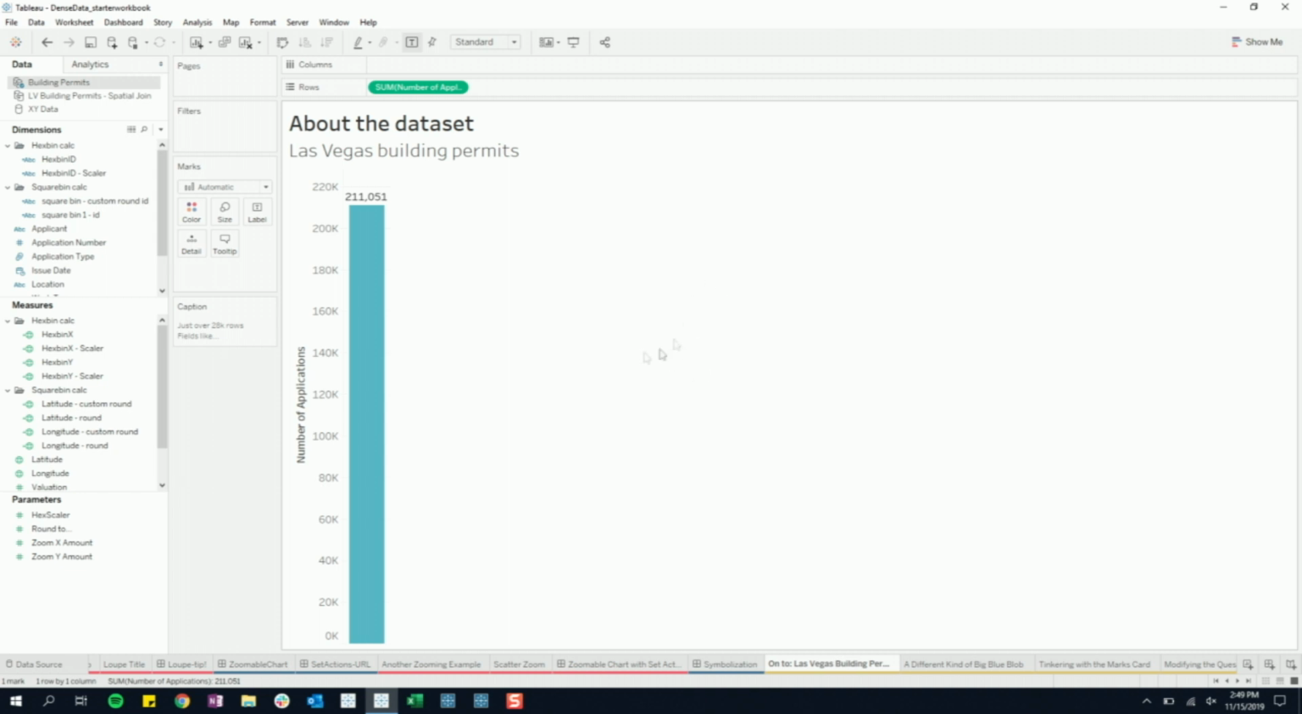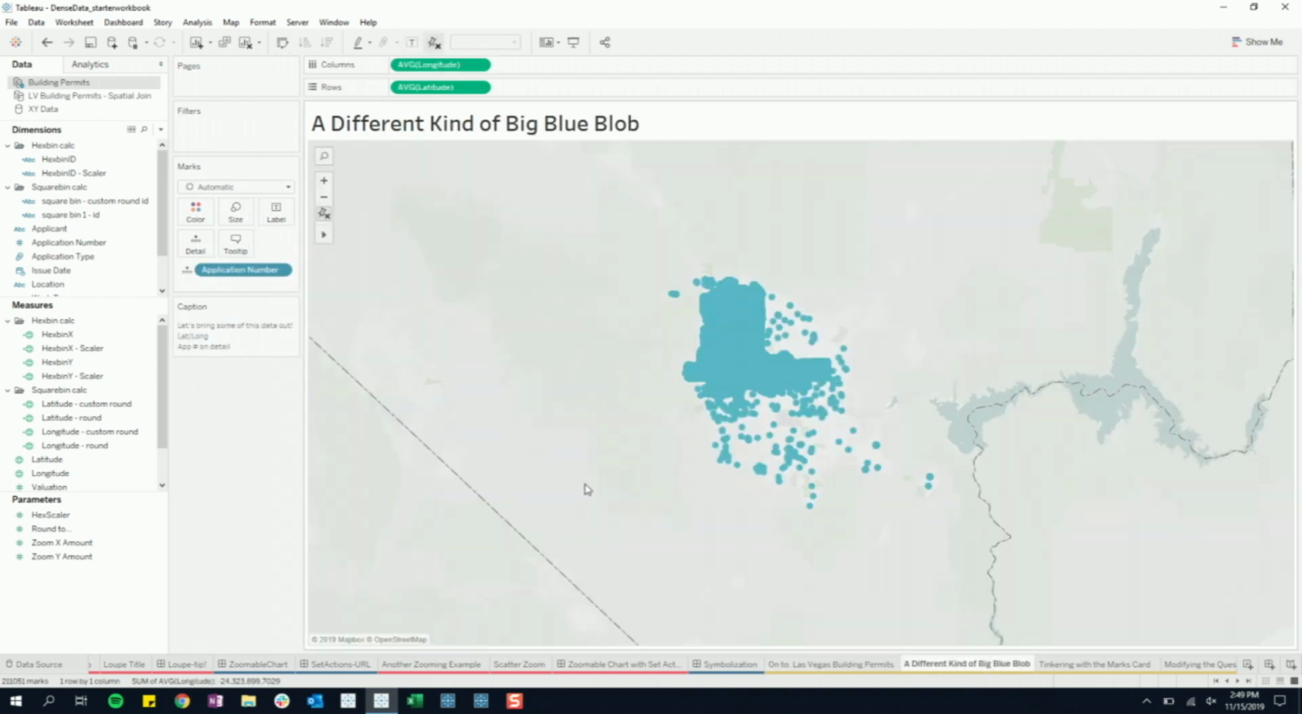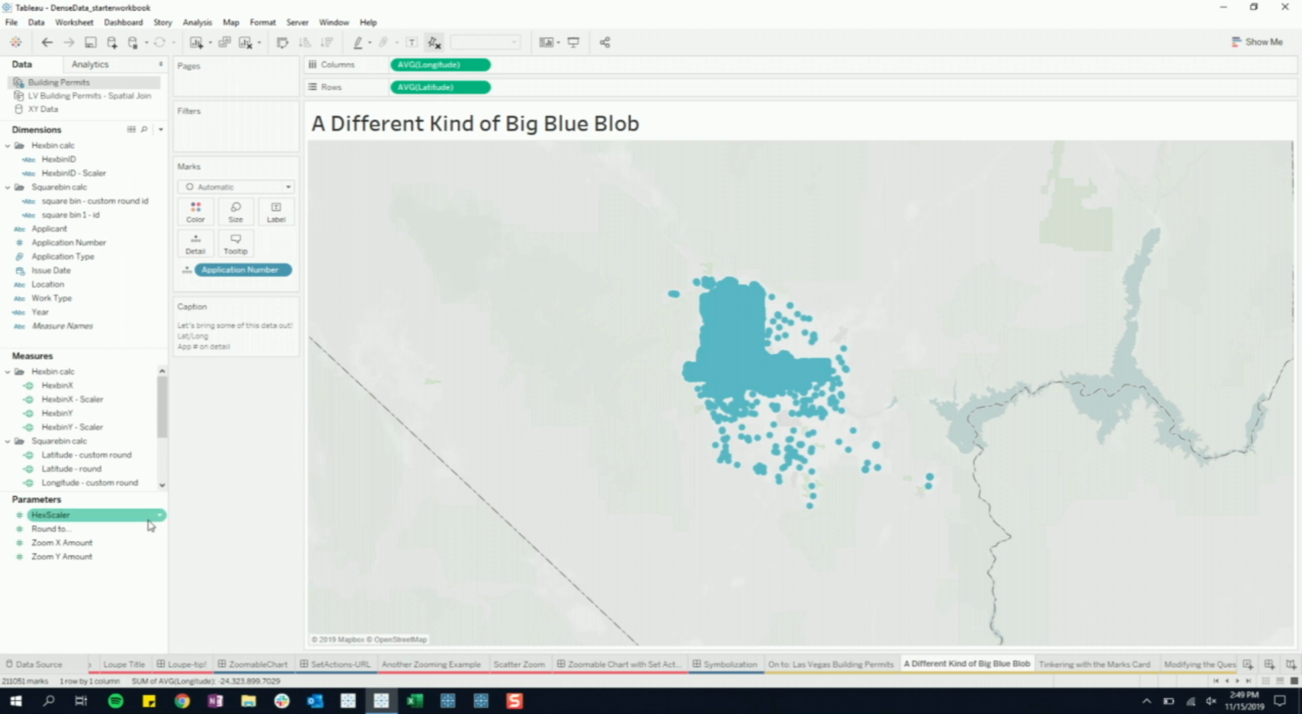So this data set is just over 200,000 rows, so it's also quite dense, similar to our big blue blob. And when we put it on a map, we still have a big blue blob, but it's a slightly different big blue blob. The data set itself is looking at building permits from Las Vegas, right? So every casino, every hotel, every home even has to have a permit that is applied for.